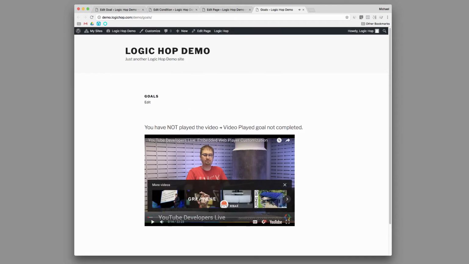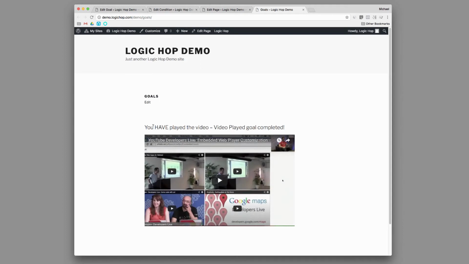Live. So if I reload the page now, we can see that that goal has been set. You have played the video. The video played goal is completed. Really powerful way to start to use goals. They can be used in complex conditions.